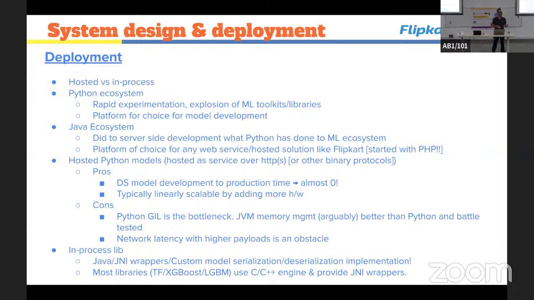If you work with, have you heard of XGBoost? How many of you have heard of XGBoost? LightGBM? Okay. These are GBDT model libraries. GBDTs, how many of you have heard? These are called gradient boosted decision trees.